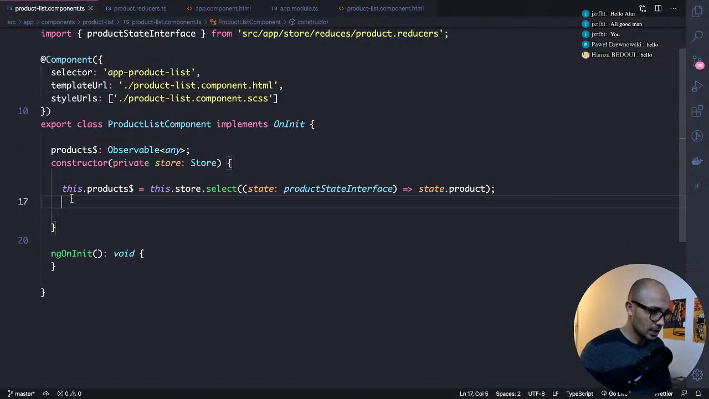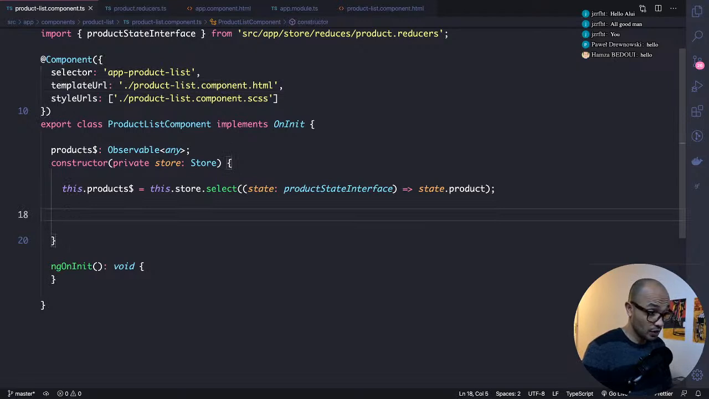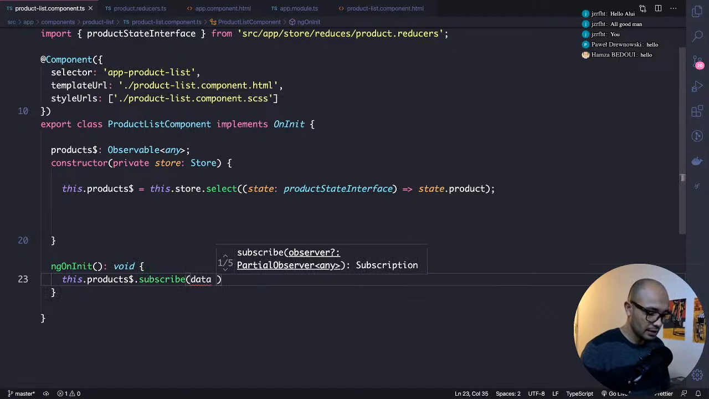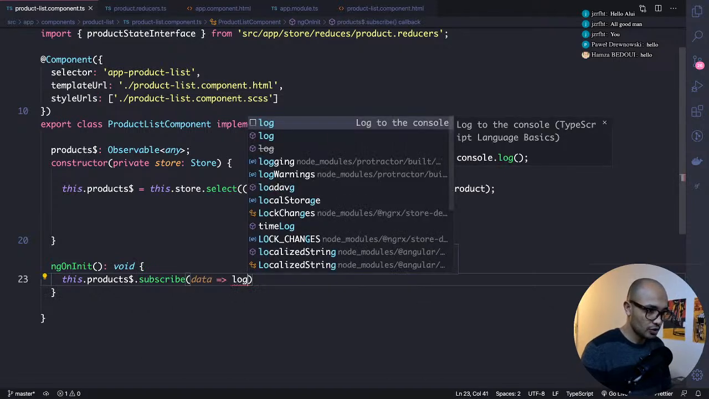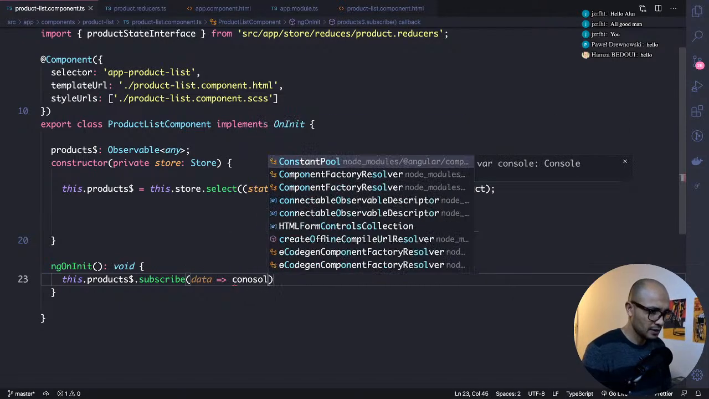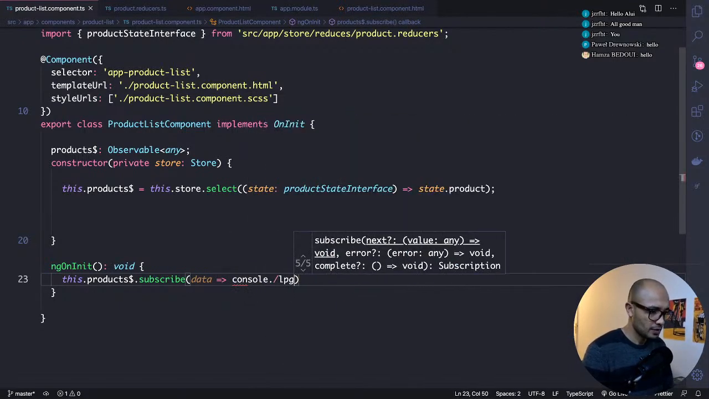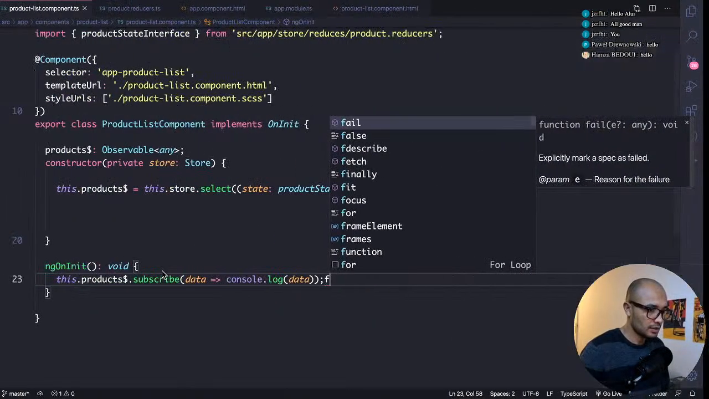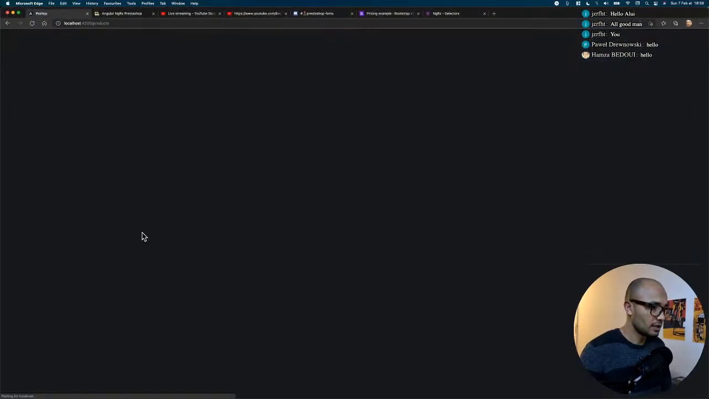Let's go ahead and dump this to the console. So I'll just copy this here, and this here dot subscribe, and it will be something like data here, and let's log it to the console. Console.log, and let's dump the data. All right, semicolon, get rid of that extra f here.